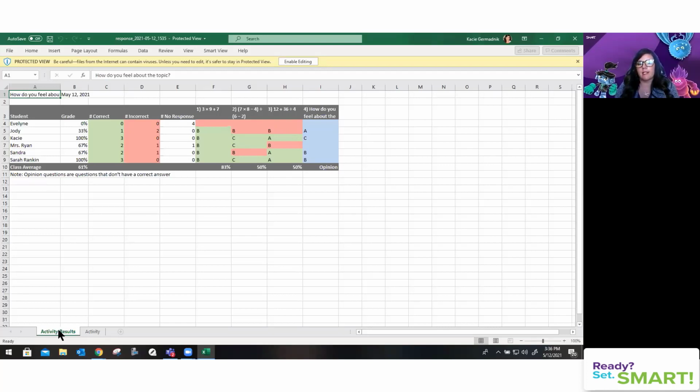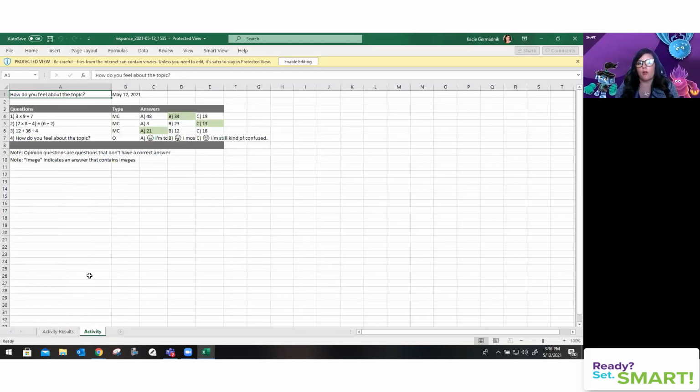And I have the activity results. The next tab over actually has my questions, the type of question, and it has all of the answer choices. And highlighted in green are the correct answers. So I have that to pull from if I need to have a conference with a student or if I need to have an RTI meeting or anything along those lines.